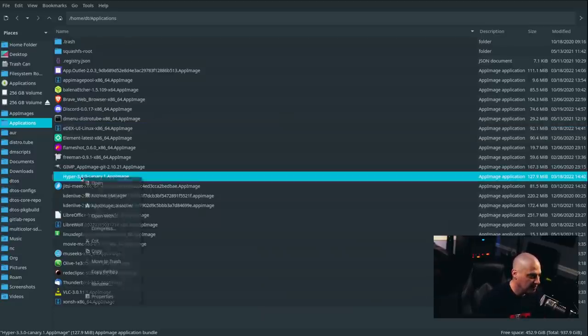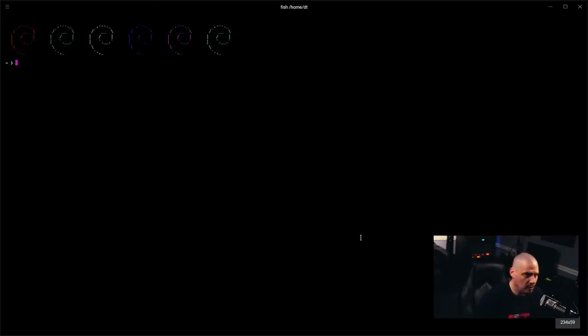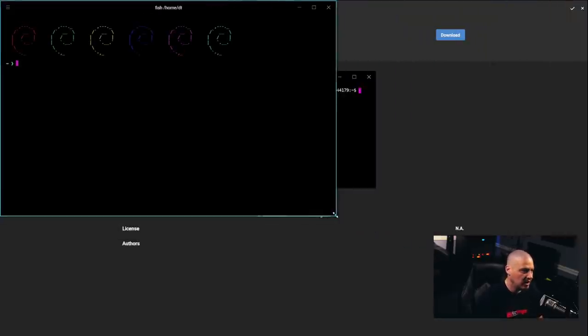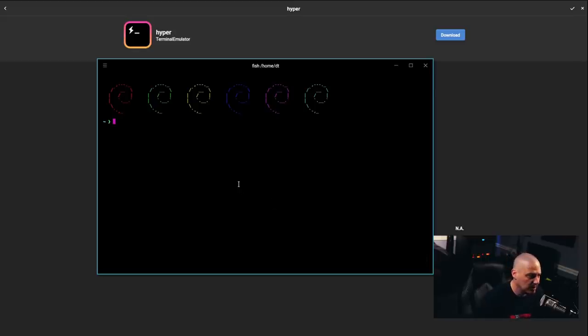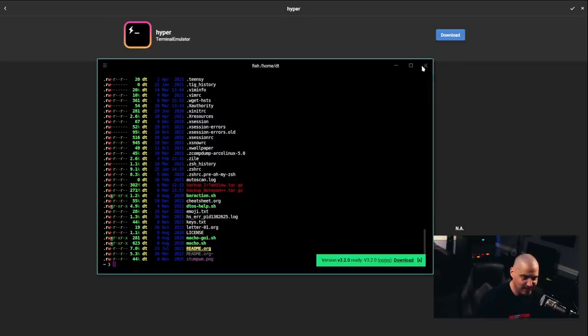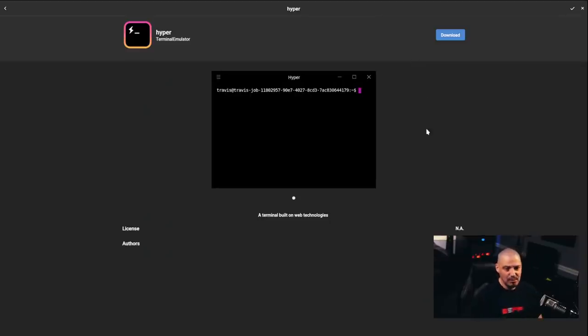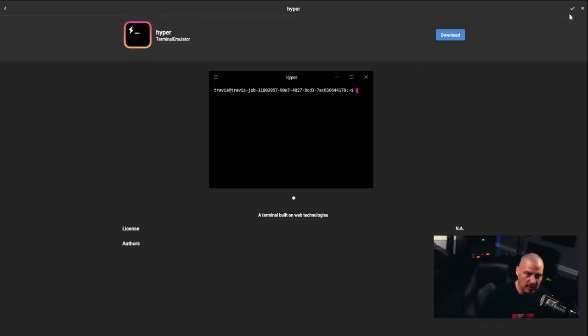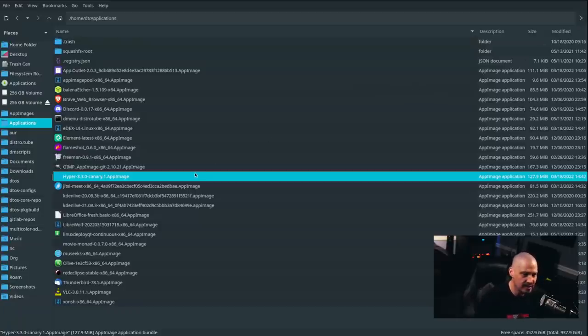Let me go ahead and try the Hyper terminal. Right-click, and since it's the very first time I'm launching it, launch it with the AppImage Launcher, and this is Hyper. Hyper.js, I believe, is the full name for this particular terminal. And this terminal, I believe, is written in Electron as well. So that's a little bit of what you can do with AppImageLauncher. So, you know, AppImages are pretty easy to work with.